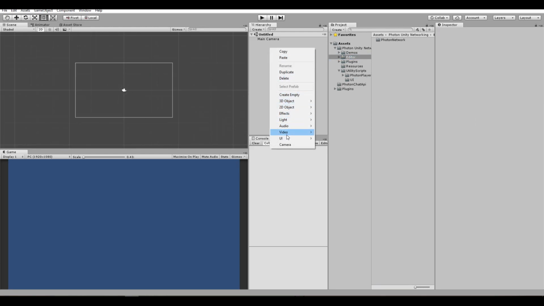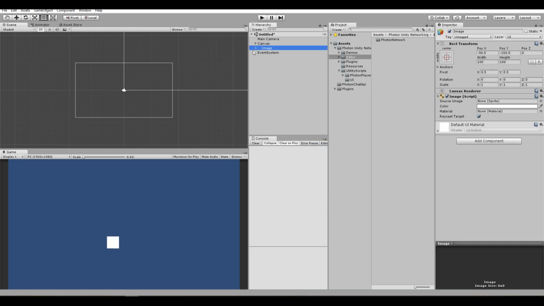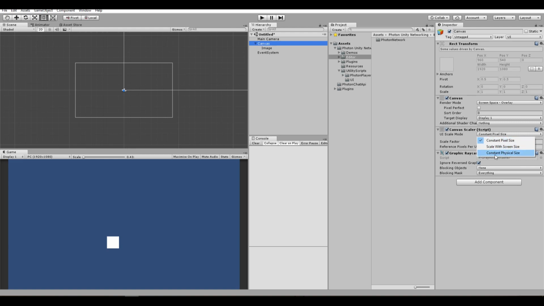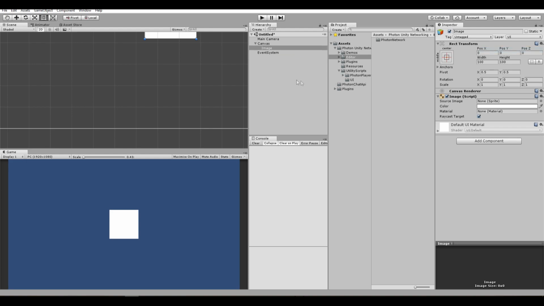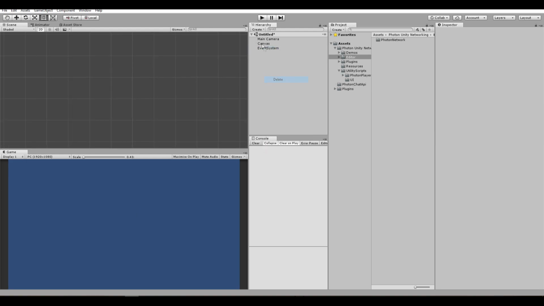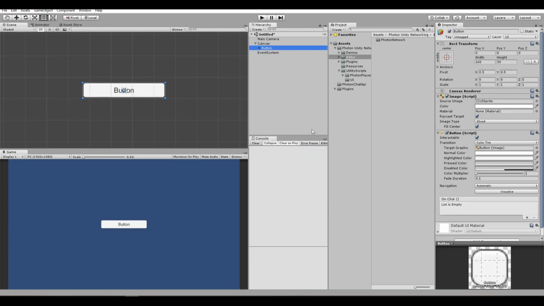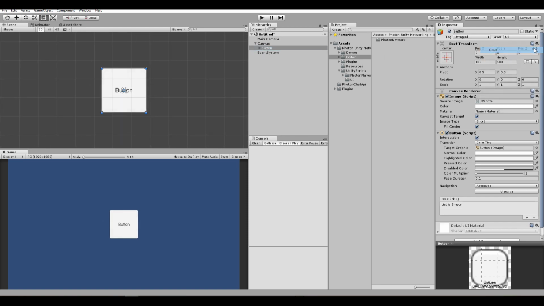I'm going to show you how you can connect to the services and show the player with the UI when he's connected and when he's not. So let's go ahead and create a canvas and an image, and I'm going to make it scale with the screen size. Sorry, not an image, I want to make a button. Reset the position of it.